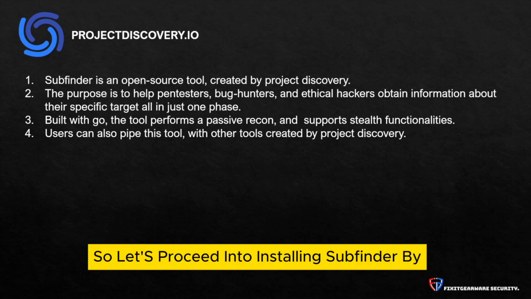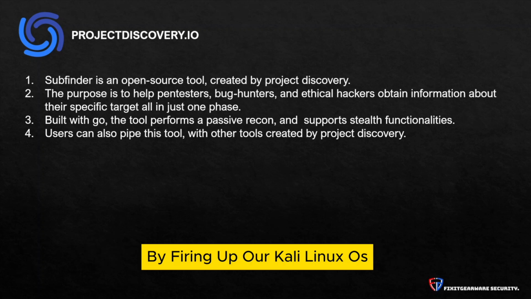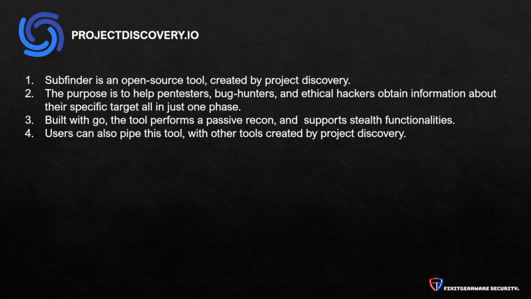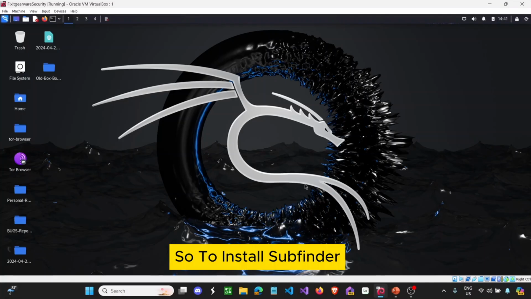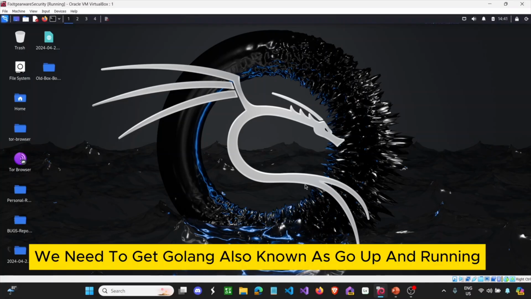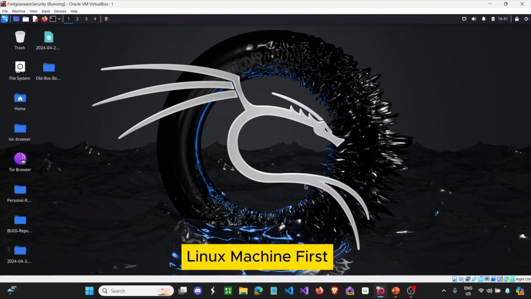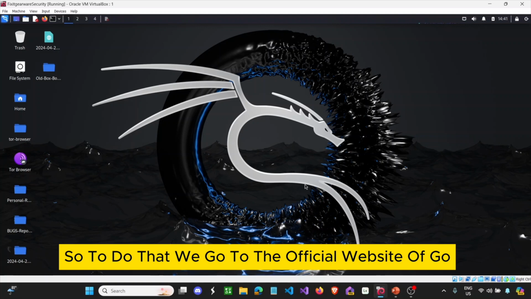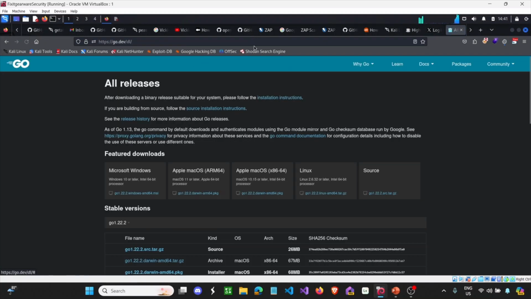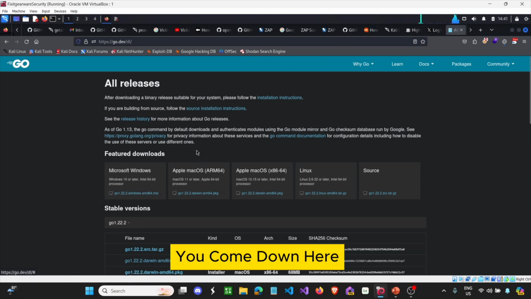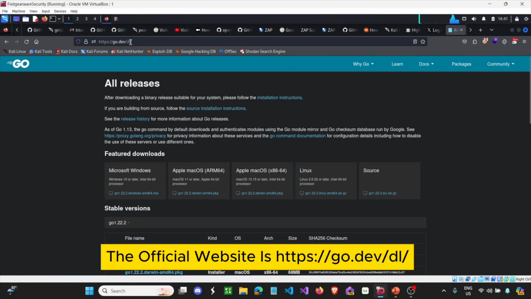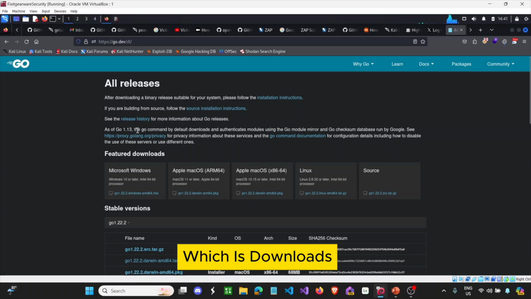So let's proceed into installing SubFinder by firing up our Kali Linux OS running on a VirtualBox machine. To install SubFinder, we need to get Golang, also known as Go, up and running on our Kali Linux machine first. To do that, we go to the official website of Go. Then you come down here. The official website is go.dev/dl, which is downloads.